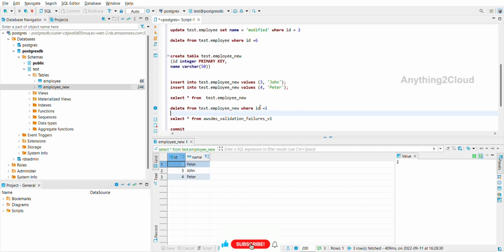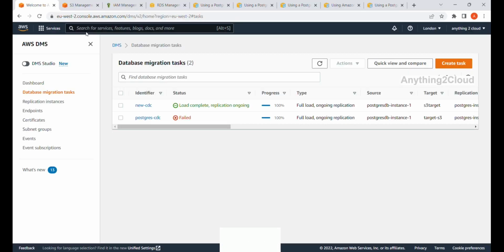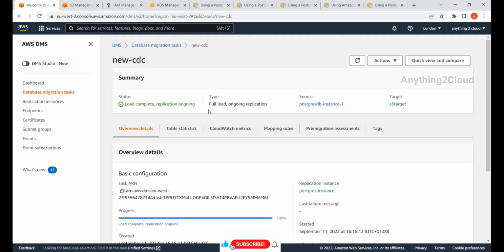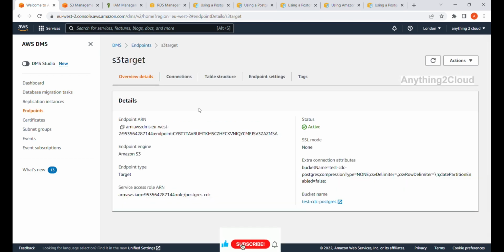Let's quickly go into the DMS task and see how I configured it. Then we can delete an entry and see how it works. I have created one new CDC migration task. If you go into this one, you will find the source is my PostgreSQL DB and the target is S3. I'll go into this bucket; my bucket name is CDC test CDC Postgres.